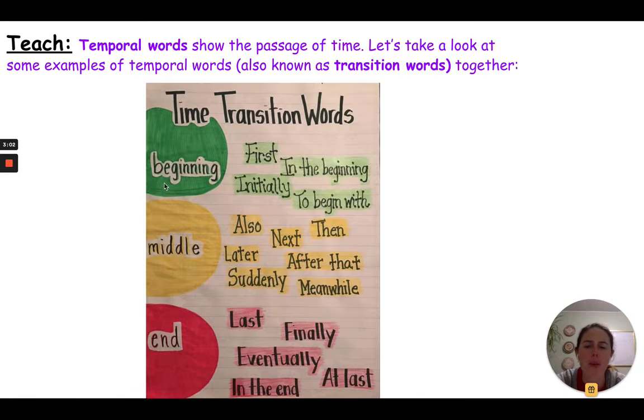So let me read these to you. Beginning, first, in the beginning, initially, or to begin with. Those are different words you can start a story or kind of say that this is the very beginning of your story. In the middle of your story, where your problem definitely is, where something's going on, you can use these words. Also, next, then, later, after that, suddenly, and meanwhile.